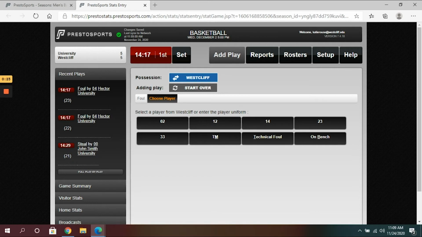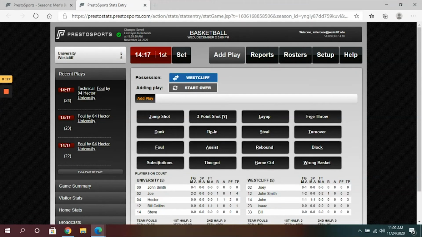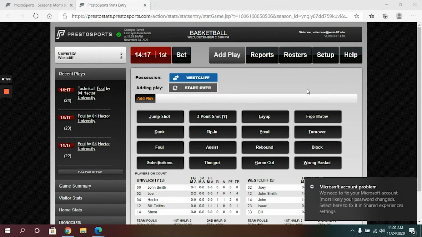You're going to click technical foul, which is T, and then make sure you hit number 4. Then over here to the left under your recent plays, it'll say technical foul by the number. Whenever a technical foul is issued, the referee will go to your scores table to make sure you guys have the right information. If you have any questions on if a play was a technical foul, please ask.